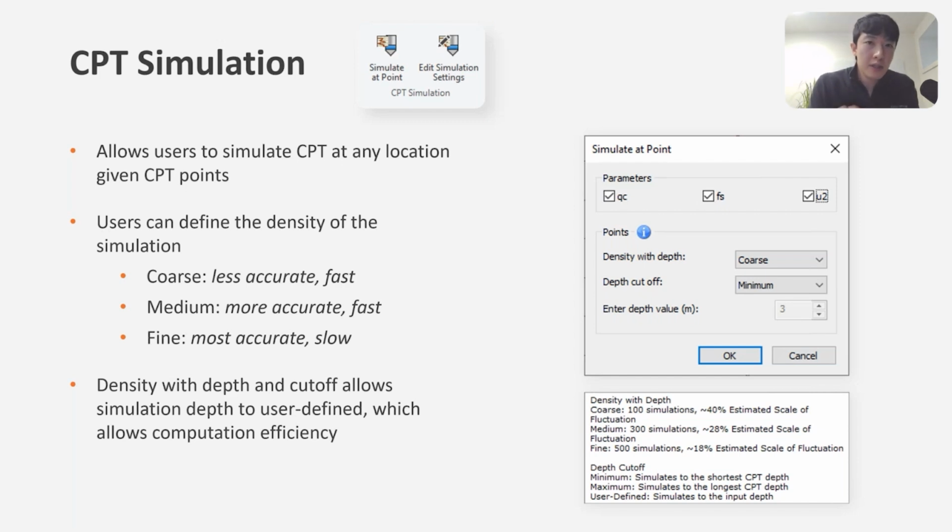So when we go to this CPT simulation tab, you will be given the simulated CPT point, and you also have Edit Simulation Settings. In the settings, you will see that there are parameters that users can define for simulating, if they would like to simulate the tip resistance, sleeve friction, or pore pressure. And you can select different options for the number of points that you would like to generate.